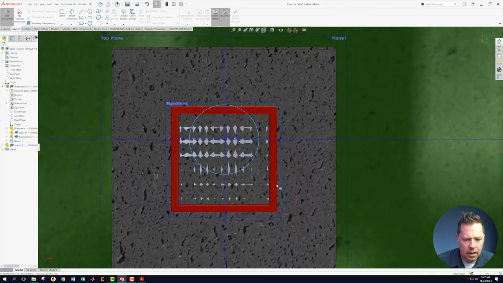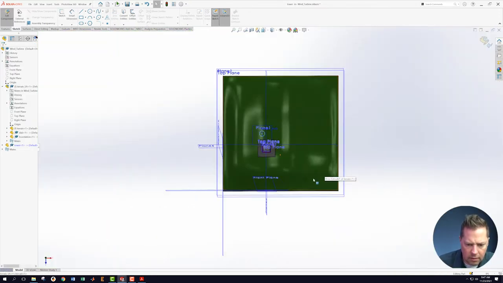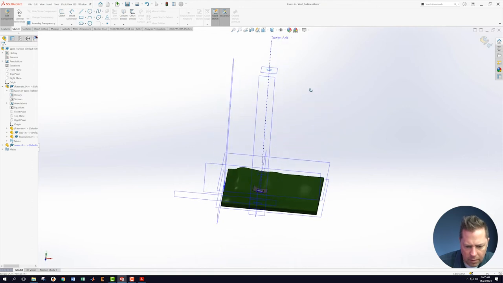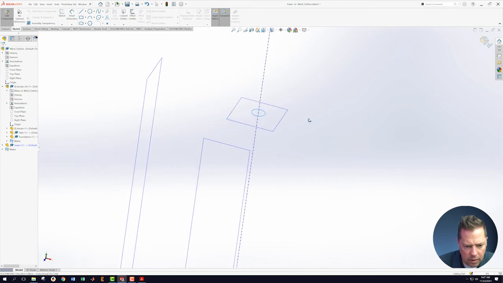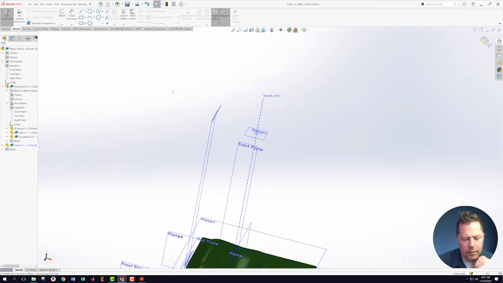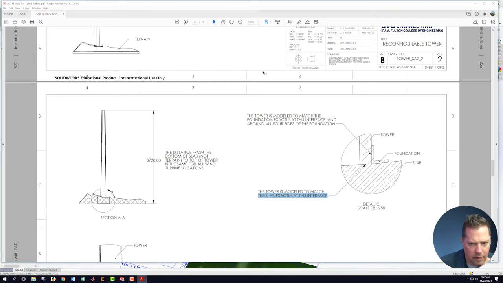Okay, let's get out of this for a minute. Oh yes, yes, yes. See, there's the top of my tower, and at least at the moment, it appears to be concentric with that circle. What we have to do is go get the right dimension for that circle, though.